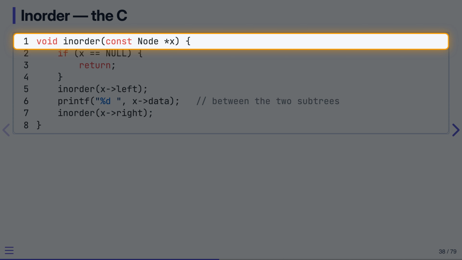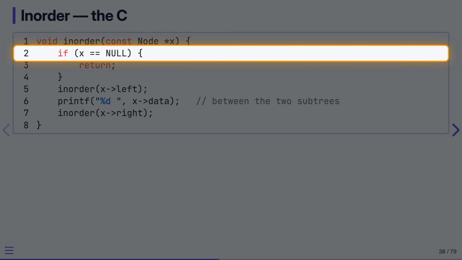Here is that same walk as a full C function. It is called Inorder, and it takes a pointer X. Notice one thing about the order. The base case sat last in the table, but in the code it is checked first. If X is equal to null, we stop.